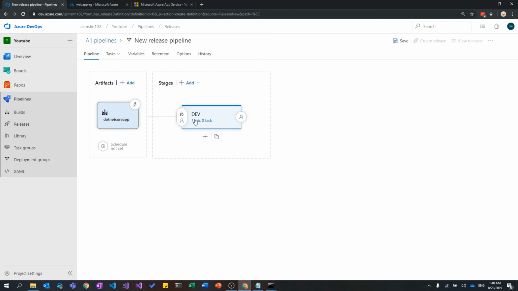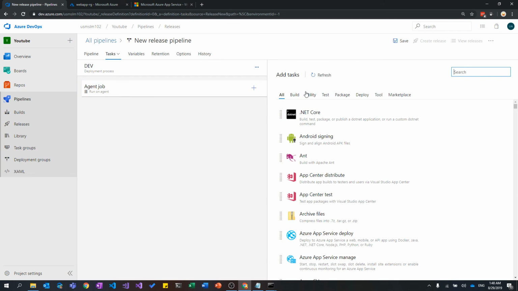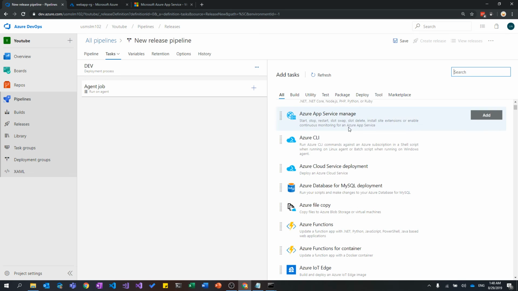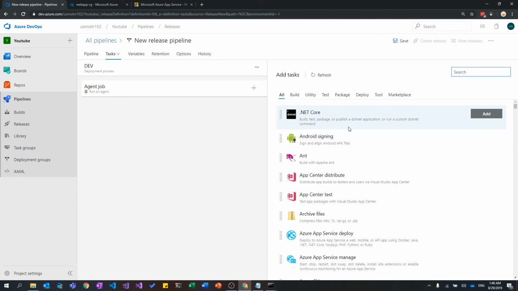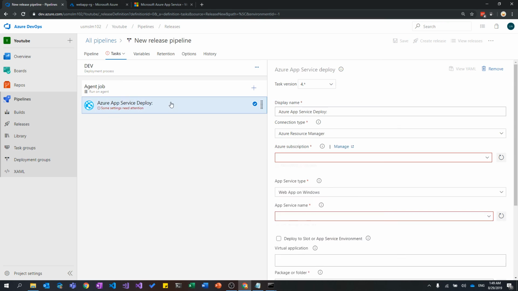Now we have defined the stage which is dev, but the stage is empty. We have zero tasks over here, so we have to define the task, what we want to exactly do. Azure DevOps comes with a lot of predefined supported tasks. It has tasks to deploy to Azure and other cloud providers, even for SQL Server and on-premises. So we are just gonna say Azure App Service Deploy, because we are gonna deploy to App Service. Here we have to define a couple of options.